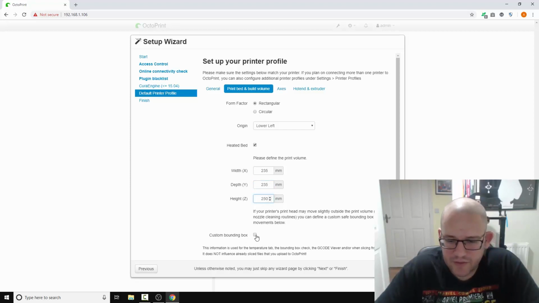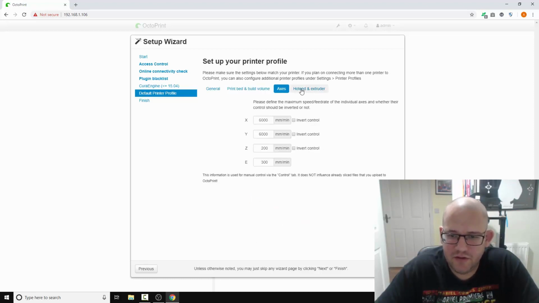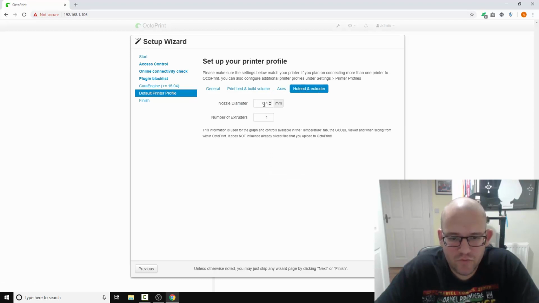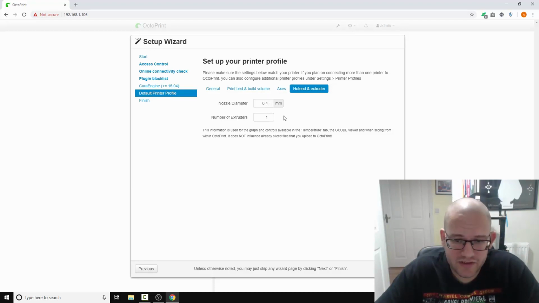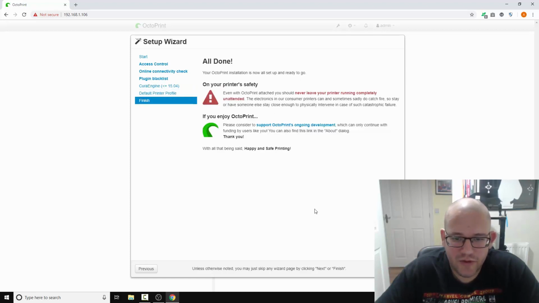Custom bounding box, you can just leave unticked. Axes all default. Hot end and extruder should be 0.4mm nozzle. If you've got a different nozzle on your Ender, or whatever printer you're using, just double check. And it's only got one extruder, so next, and we are good to go.